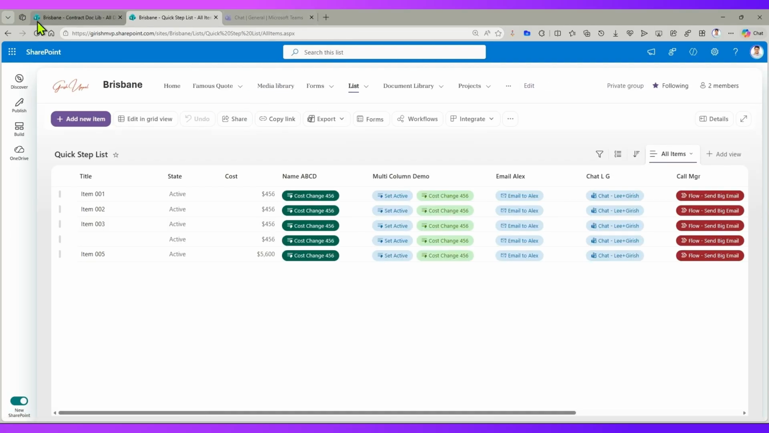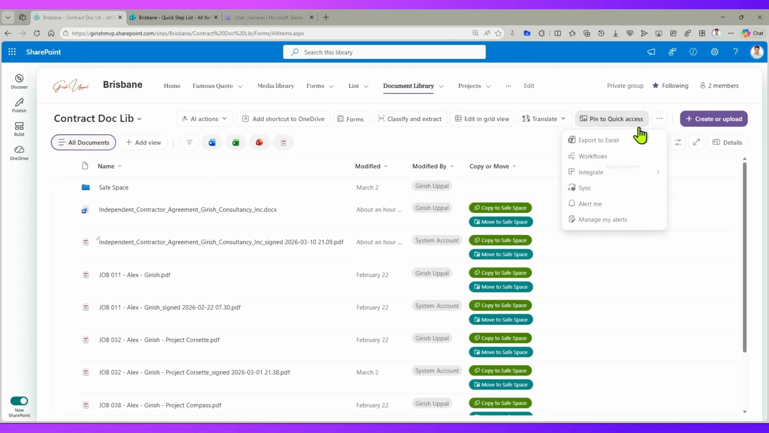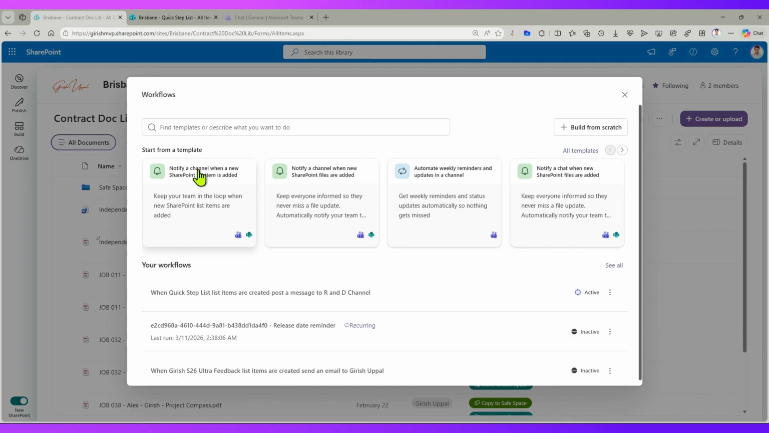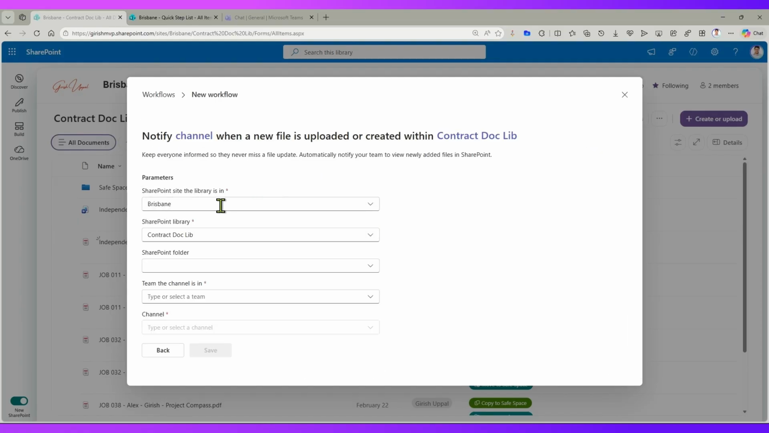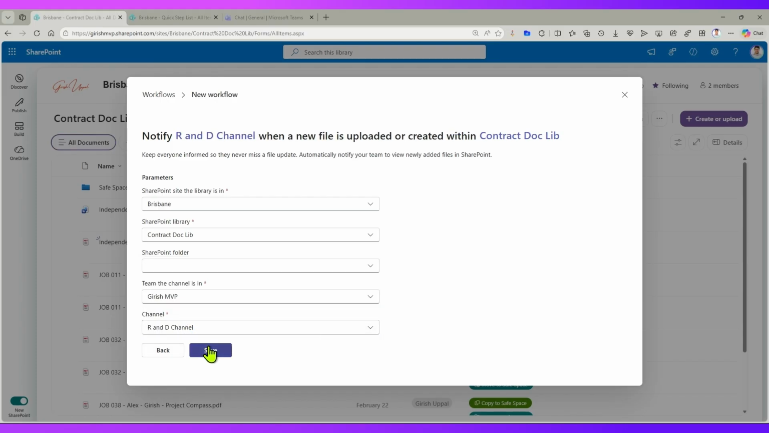Okay. Now if you go into a document library, again over here, I can go ahead and click on workflow. Now this time I'm going to use a template: notify a channel when a new SharePoint list item is added, or notify a channel when new SharePoint files are added. So maybe this one works best for me. I'll just click over here, and it asks for the SharePoint document library. You can select a specific folder as well, but I don't want any specific folder. Let it be open. Select the team through which the channel should be posted, choose any channel, and then click on save.